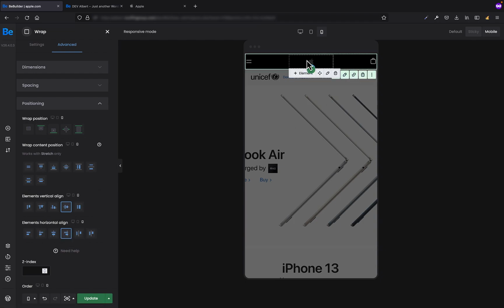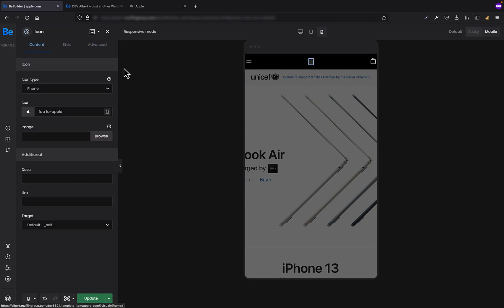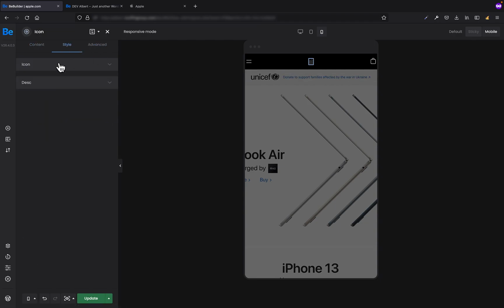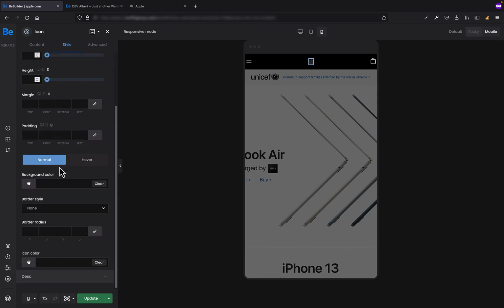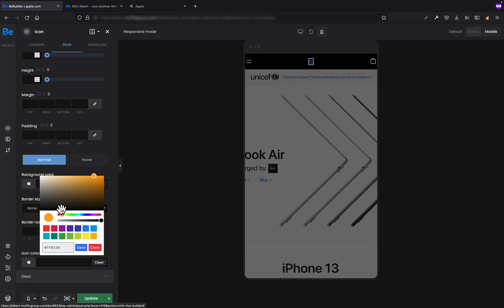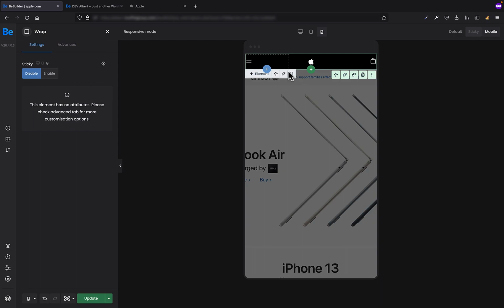Oh, sorry, I forgot one thing. I forgot to set the color for the Apple logo. What I'm going to do right now, let's set it to white. Okay, that looks much better.